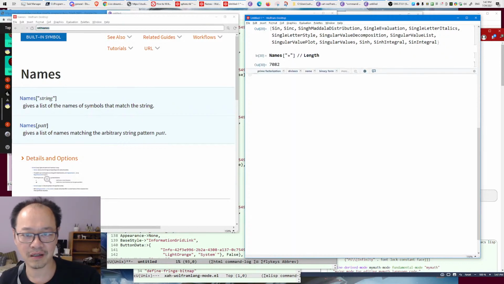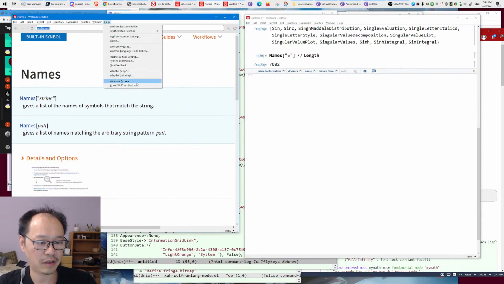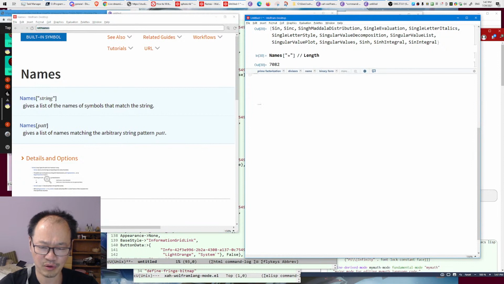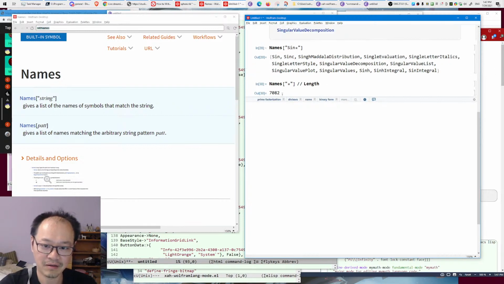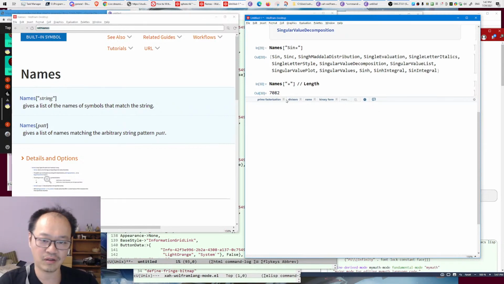There it is. As for the Wolfram Language version, what version do I have? Wolfram Desktop, About Wolfram Desktop. I don't want to show it because it might show my license numbers and so on, but I'm on version 12 or something. But anyway, as of this year or last year, there are 7,082 built-in functions in Wolfram Language. And in Wolfram Language, everything is just a function. You can consider that is all Wolfram Language does. Everything is a function. There's nothing special.